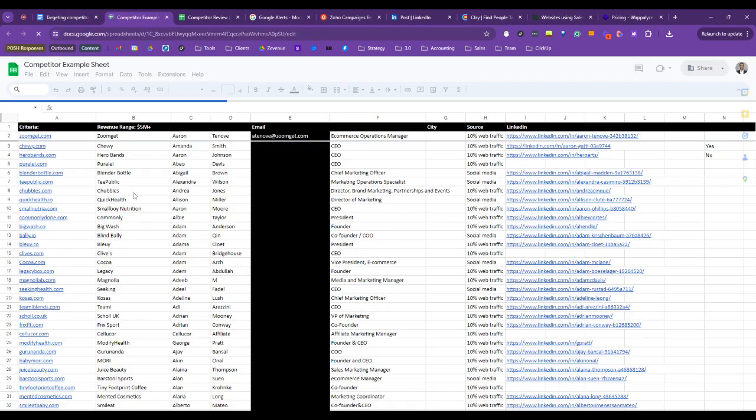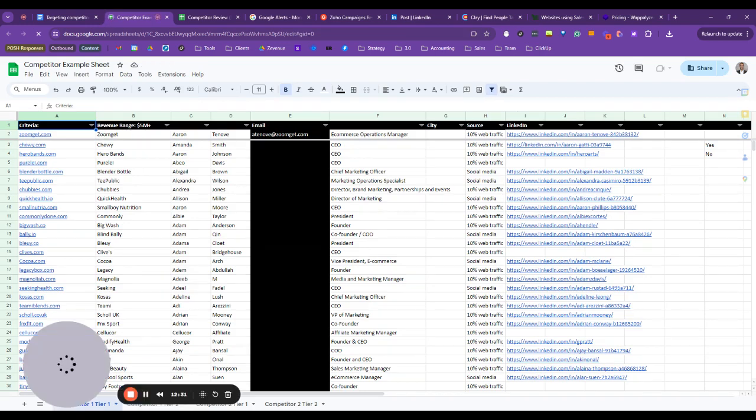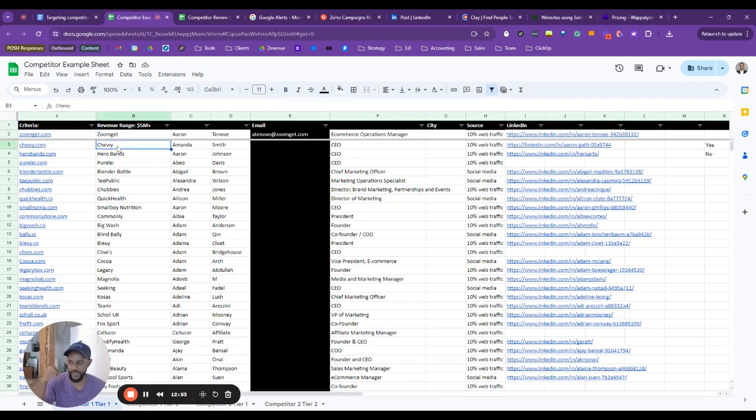You have a sheet where you've segmented. This is competitor one in tier one. You can say the first tier is companies that are, let's say, making $5 million plus a year. And then you have a separate sheet for the same competitor, but in the second tier. Let's say they make $1 to $5 million a year. And then a third one for your second competitor, and so on and so forth. You have all these detailed contacts that you've built out. And now when you reach out to Amanda at Chewy, let's say, the context you have is completely different.